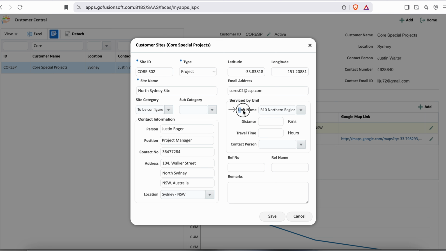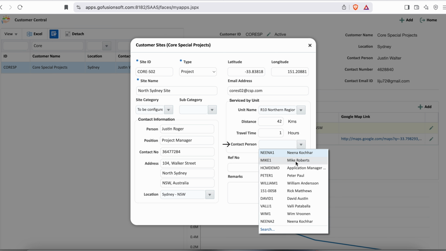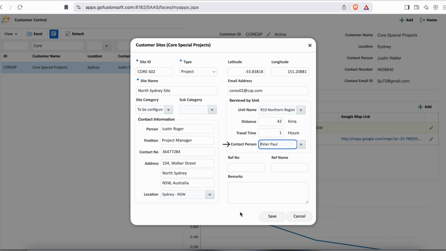site. Unit name is your base office location, from where you will service this customer site. We'll also add the distance from base office, 42 kilometers, and the estimated travel time, about 1 hour. Lastly, we'll select the service unit contact person, in this case, Peter Paul, who will be the customer's point of contact. Once everything is filled out, we'll hit Save.